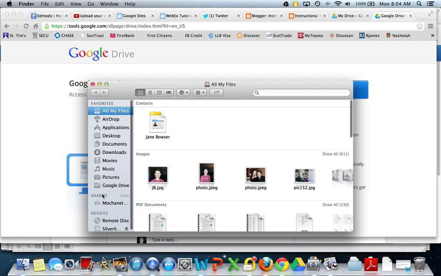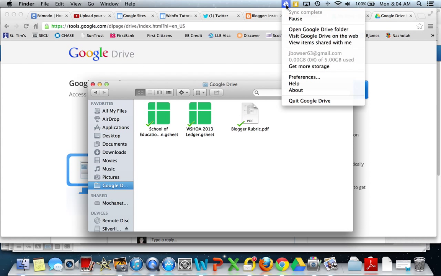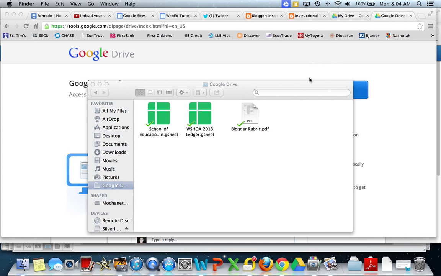So here's my Google Drive, and here are my files. And the little check mark shows that they have been synchronized. So to be able to adjust settings, I actually go to the little Google Drive icon, and it tells me the sync's complete. I could pause it. I can open the Google Drive folder, visit it on the web, view files that are shared with me, get more storage. It tells me how much I've used of my 5 gigabytes, and I can go to Preferences.